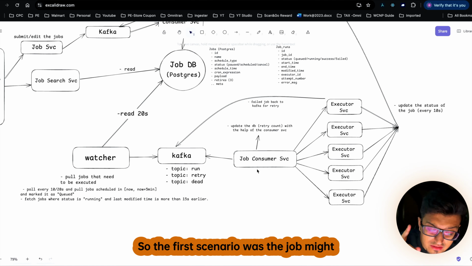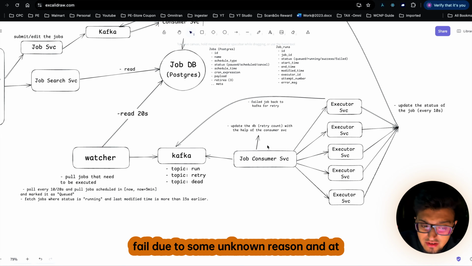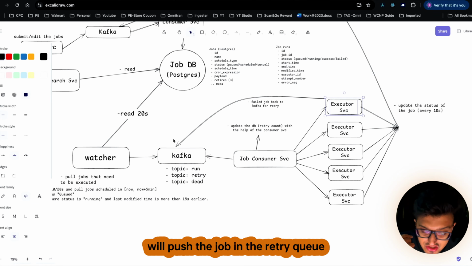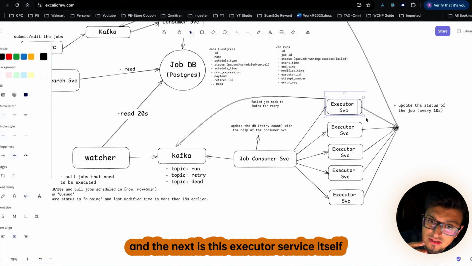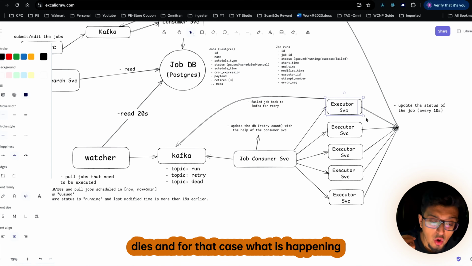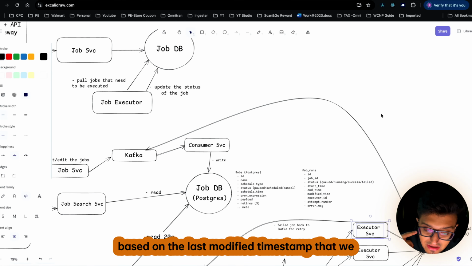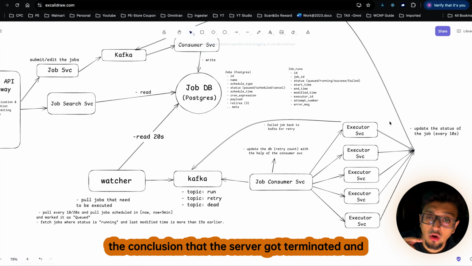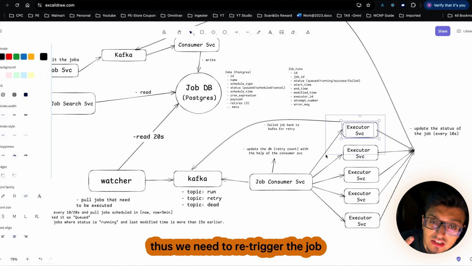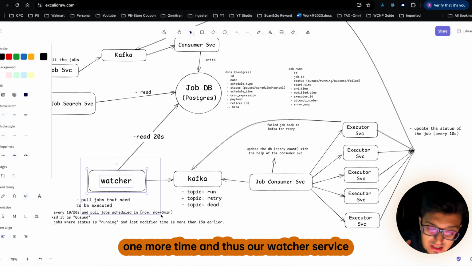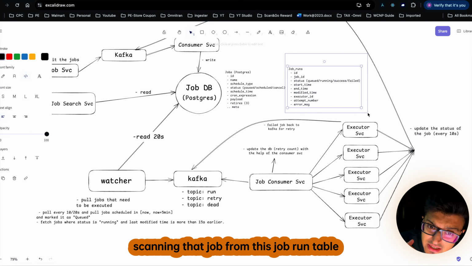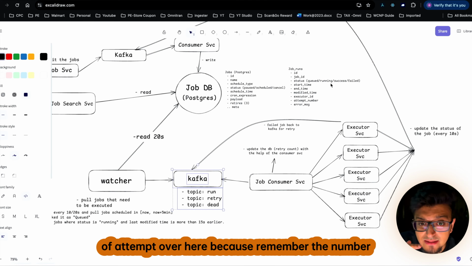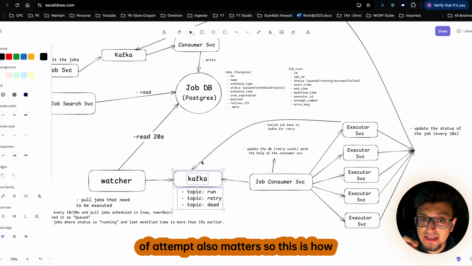So the first scenario was that the job might fail due to some unknown reason, and at that time this executor service will push the job into the retry queue. The next is that this executor service itself dies. For that case, based on the last modified timestamp we have over here, we conclude that the server got terminated and thus we need to retrigger the job one more time. So our watcher service scans that job from this job run table and pushes it into the Kafka queue, and it also increases the number of attempts, because remember, the number of attempts also matters.